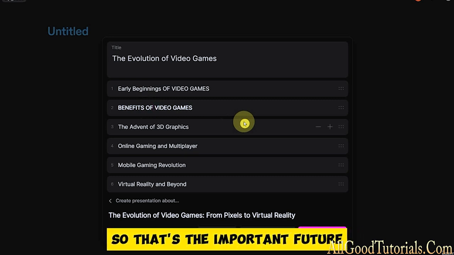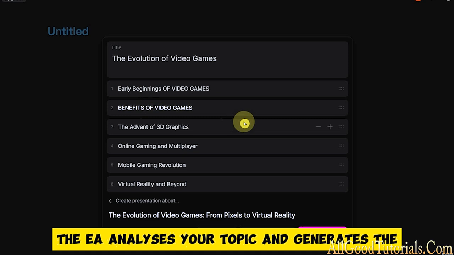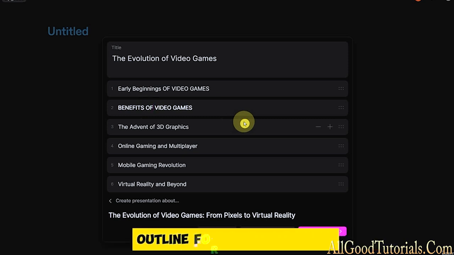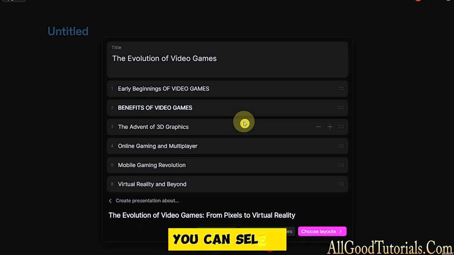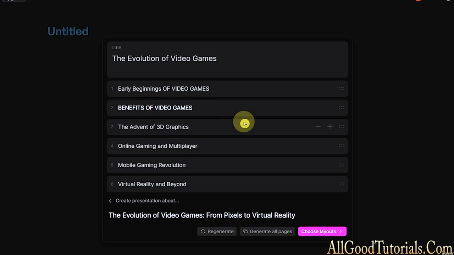So that's the important feature available in the Tome.ai website. The AI analyzes your topic and generates the outline for your own topic. You can select any one of the outlines, whether you want it or not.